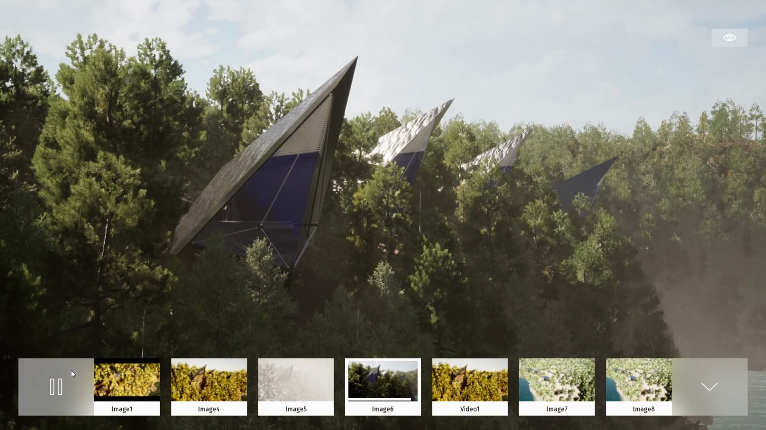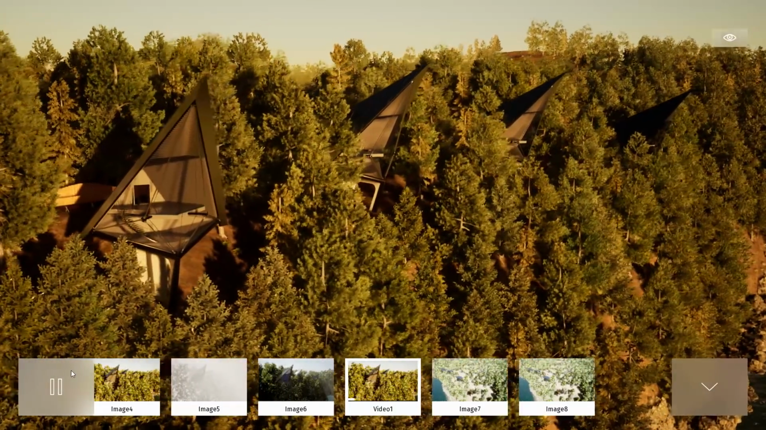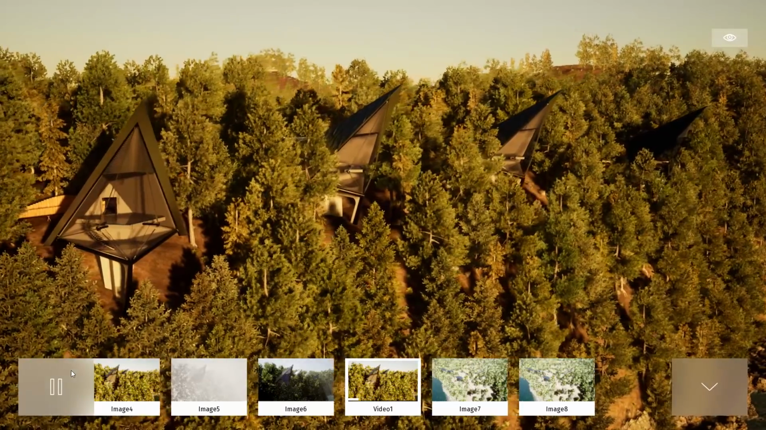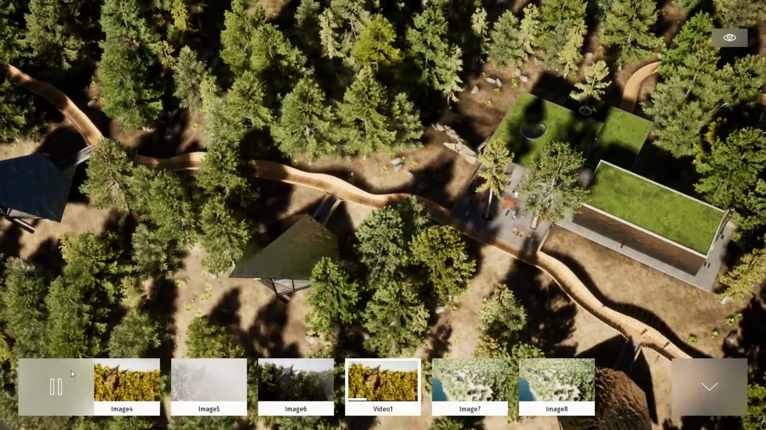And also in Twinmotion, since everything is in real time, at any moment, if I have a VR headset plugged in, it's just one click to switch to VR, and you can do all that stuff in VR, changing the time of day, the weather, changing the materials.